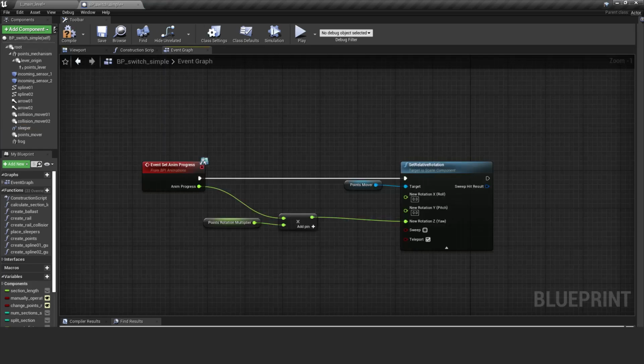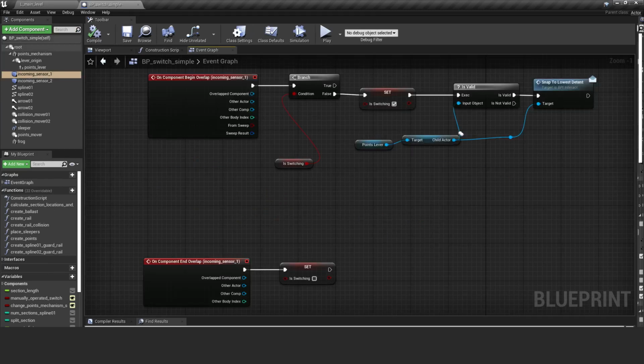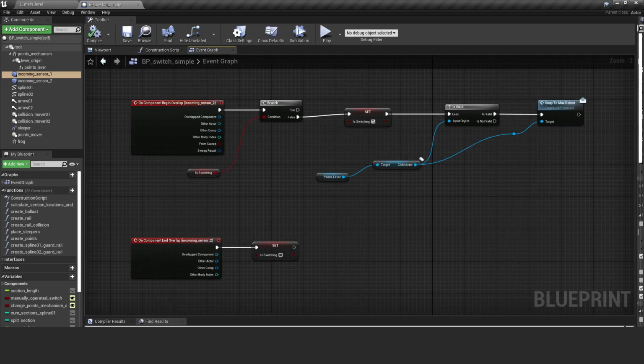The set anim progress event is also declared in BPI animations and called by the points lever as it rotates from one detent to another. When the incoming sensor 1 detects an overlap, it calls the snap to lowest detent function on the points lever. This function is declared in BPI interact. The is switching boolean is used to prevent the function from being called multiple times for a single overlap. The overlap of incoming sensor 2 calls snap to max detent on the points lever.